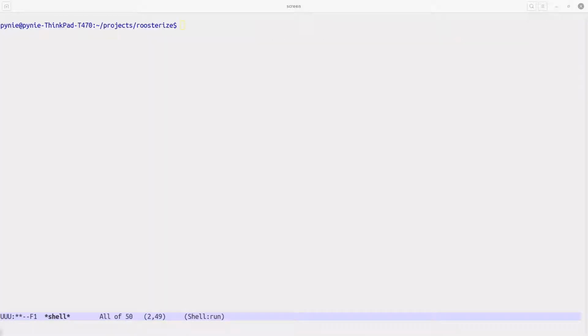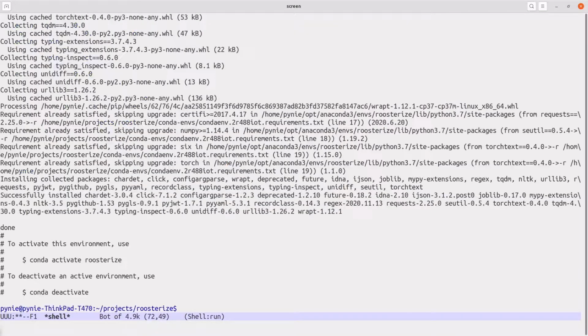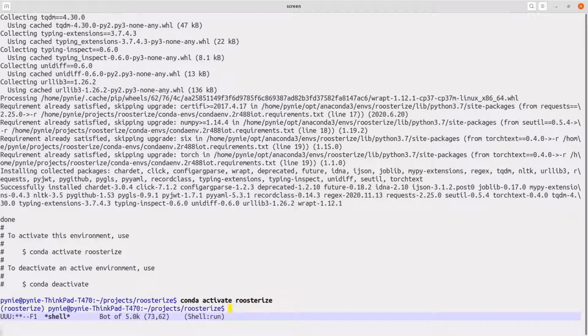The next step is to install PyTorch and Python libraries that Roosterize uses with the conda package manager using this command. Once complete, we use conda activate to enable that environment.